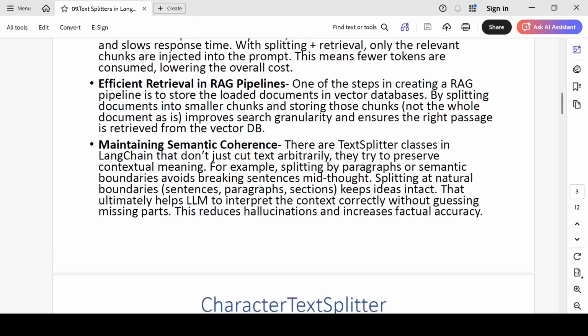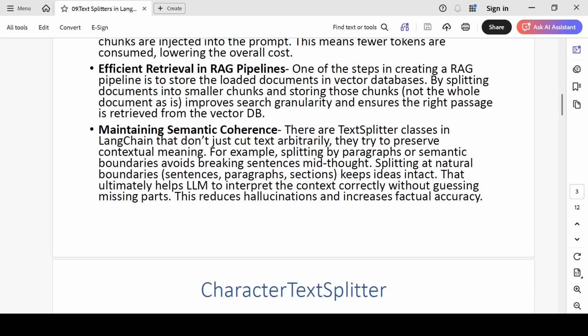Then there is also one benefit, maintaining semantic coherence. I'll talk about it in one of the splitters. There I'll talk about it.